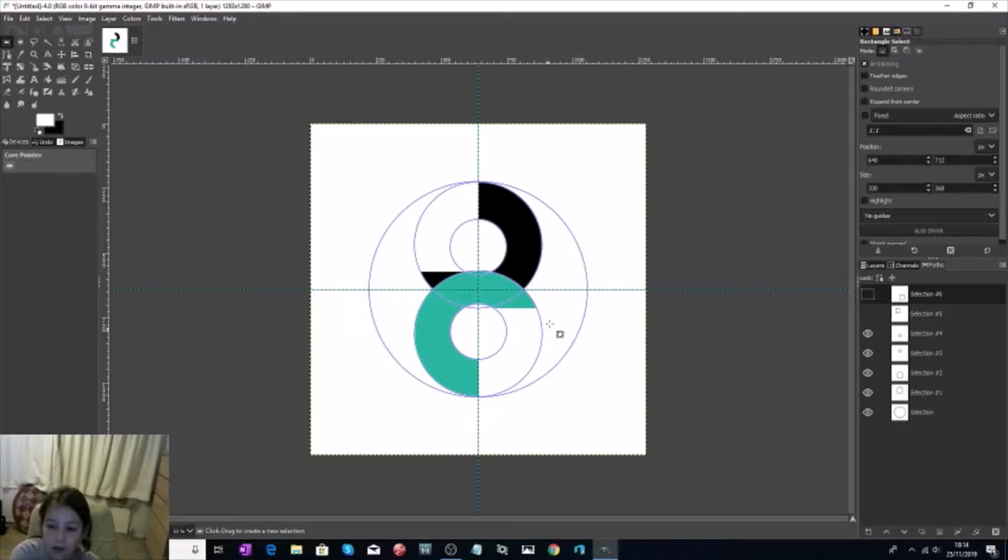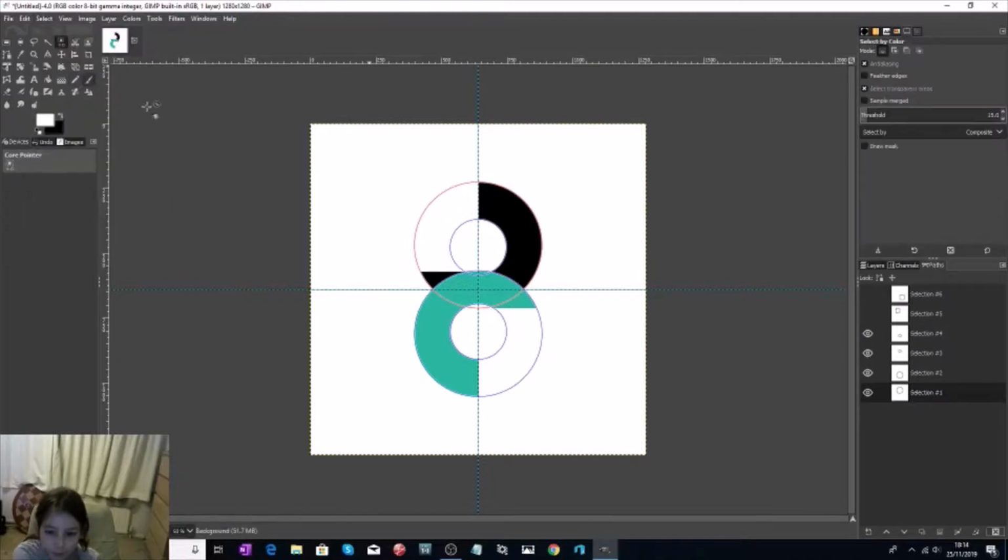Okay, now what we need to do is rub out these bits that we don't need. So we don't need this big circle anymore. So we can delete it because all we need really is the snaky bits. So now if you do select by color and press on the black, and now go into select and invert.